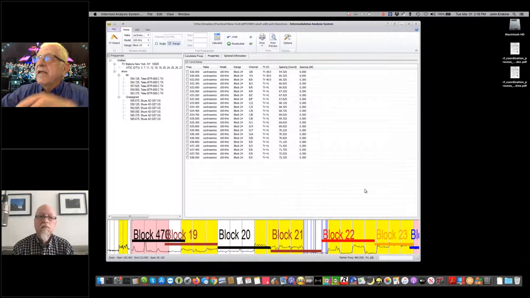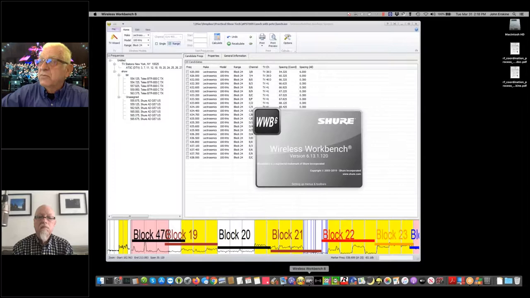So when I take IIS frequencies from that list, I'll just go into the Inventory tab in Wireless Workbench and manually enter the frequencies. It takes a little bit of time, but it goes pretty fast. I'm going to start Workbench right now and show it to you.